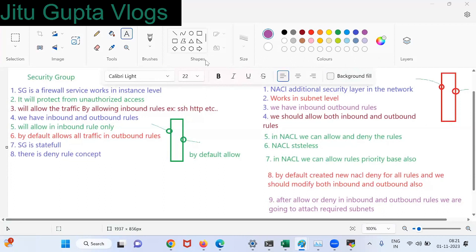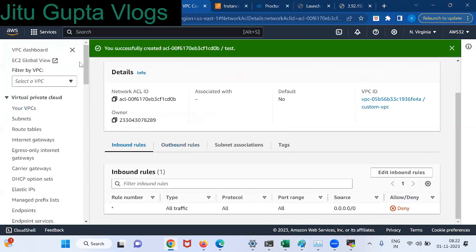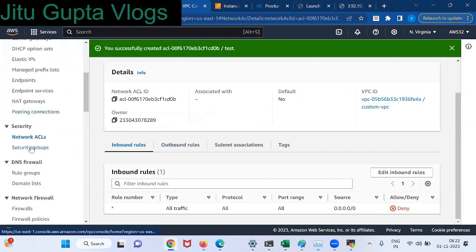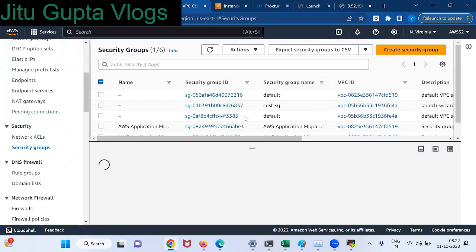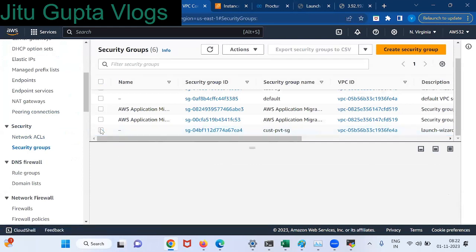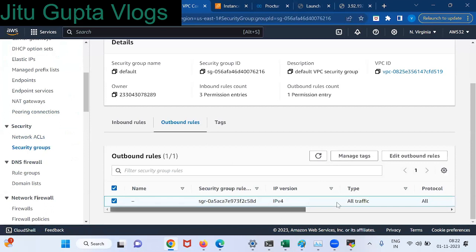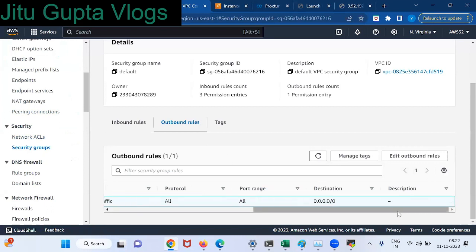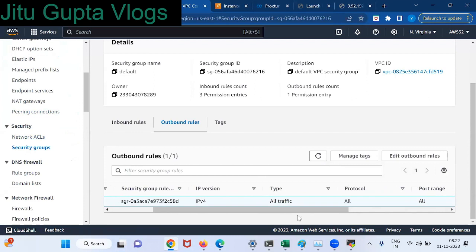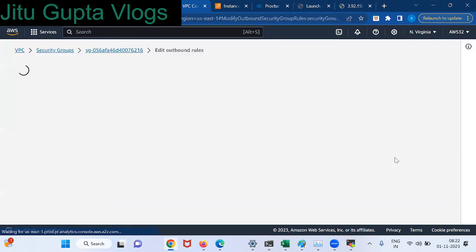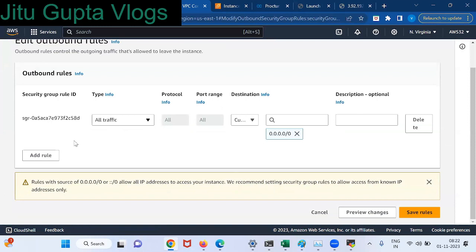Yes, in SG, Sohel, in SG there is no deny rule concept, right? Only allow. If you go in SG, what I'm trying to say, Sohel, here security groups are there. Every day dashboards are changing, it's very difficult to understand. Just click on any SG group. See, there is no deny concept, right? Always allow only. If you edit the inbound rule, see, all are allow. There is no deny rule.